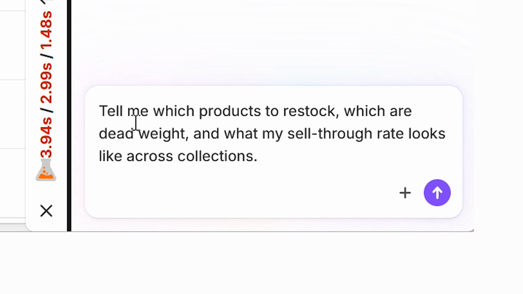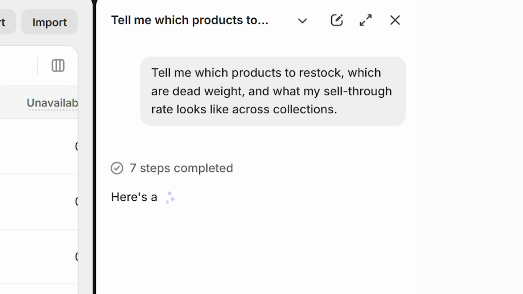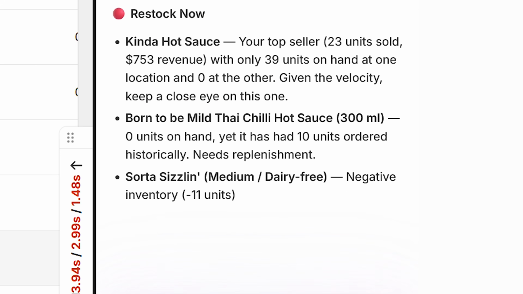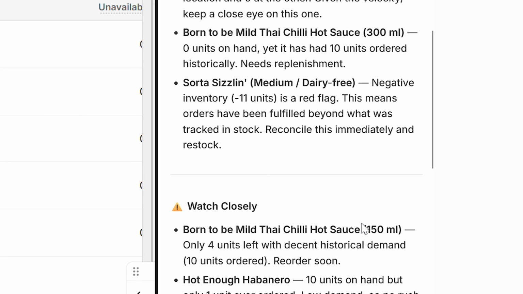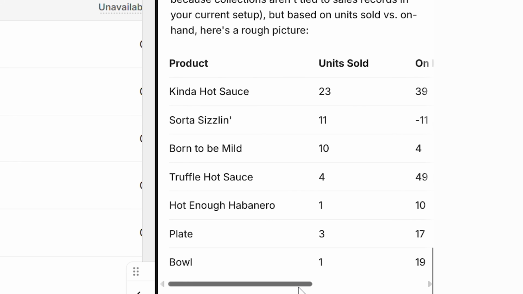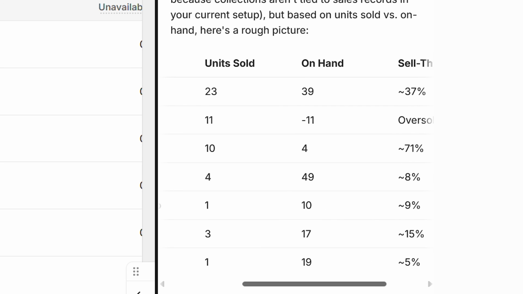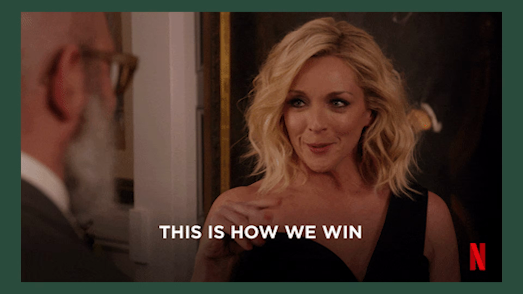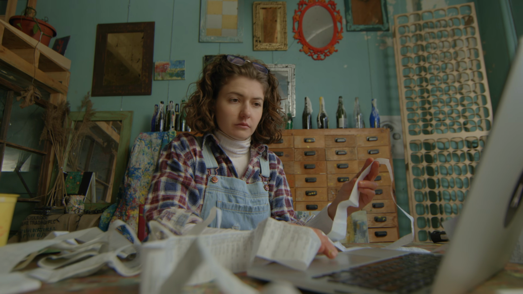Tell me which products to restock, which are dead weight, and what my sell-through rate looks like across collections. What comes back is a full inventory health report. Restock candidates ranked by sales velocity and volume. Dead stock flagged with action recommendations, discount, bundle, or remove, and sell-through rates by collection. And the follow-up questions it asks, lead time, sales channels, whether certain products are intentional, mean you're getting the insights you need for your store's specific situation. Dead stock costs money.